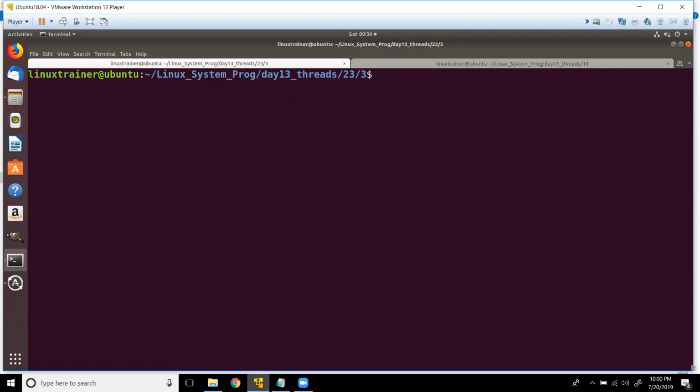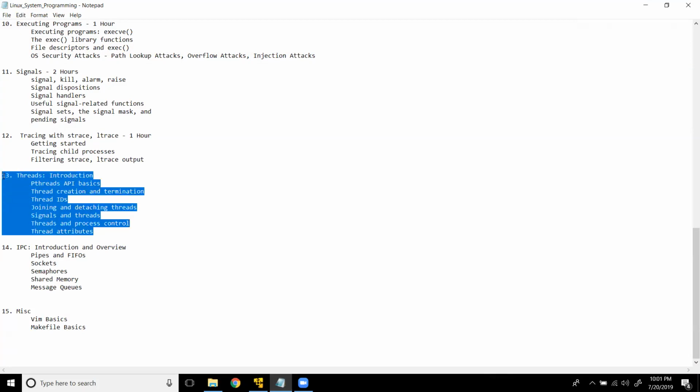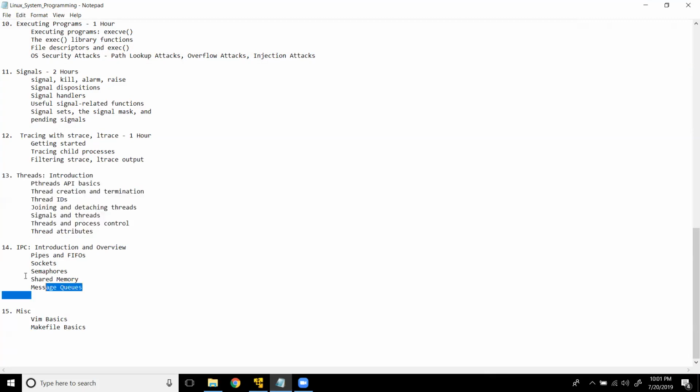So we have completed our threads. If you have any queries, we have completed threads. This is our topic. If we have time, we may go here, but we may not have time to cover all of the 15th one. We may only complete the 14th, IPC mechanisms, so we can communicate between processes. Do you have any queries?